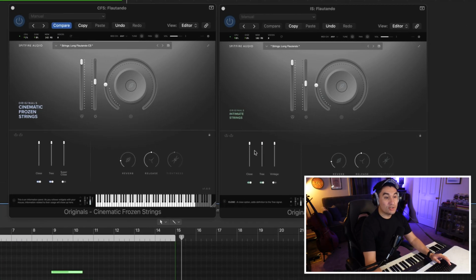All right, so right away, I think we can hear a clear difference. The cinematic frozen strings is a much smaller ensemble, which is why it sounds much quieter in comparison to intimate strings. But intimate strings is very straightforward. You're going to get a very traditional, straightforward type of play style. Of course, you can adjust the sound a little by tweaking the close, tree and vintage microphones, but with that said, it is going to be a fuller sound. Cinematic frozen strings is just much smaller.